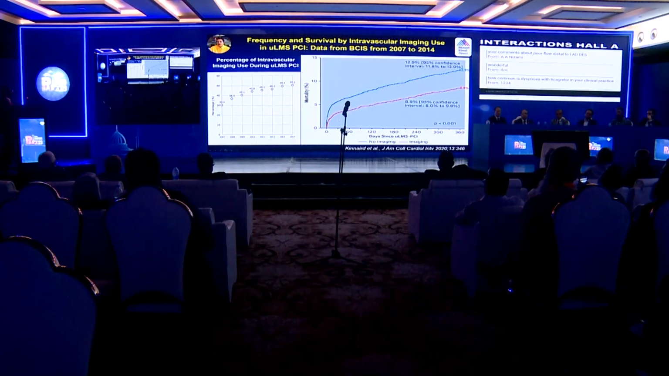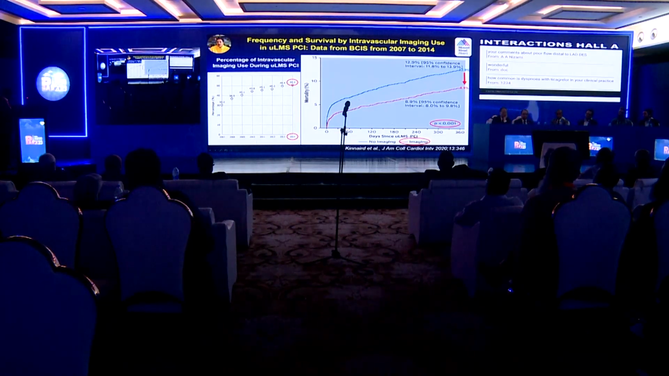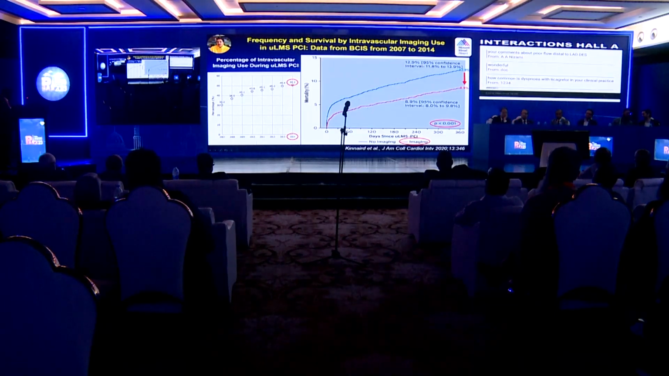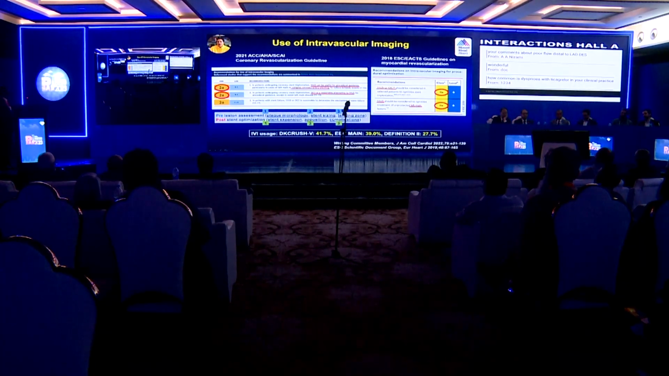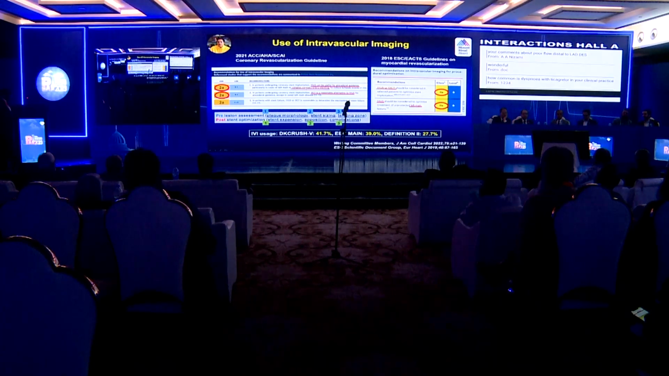Then, is imaging very important? There are multiple trials as well as data showing that for intravascular ultrasound in 2014, about 50% of the cases were done using ultrasound. And if you used ultrasound, imaging versus no imaging, definitely the outcome is much better at follow-up in these patients. So having all this data out there, intravascular ultrasound has become part of the current guidelines. IVUS has been class 2A for procedural guidance of complex coronary stenting.